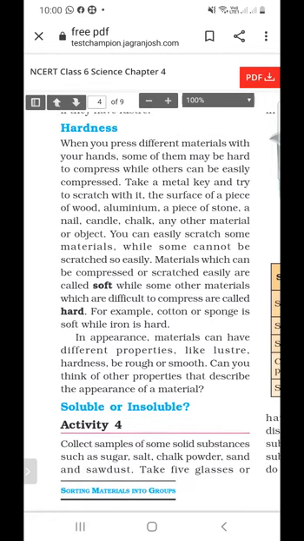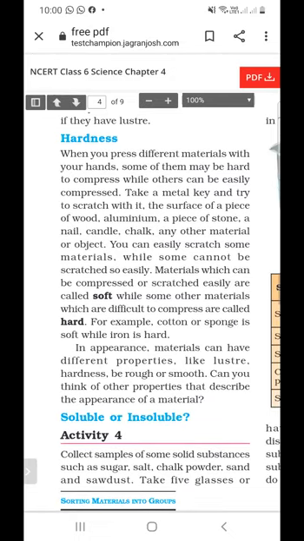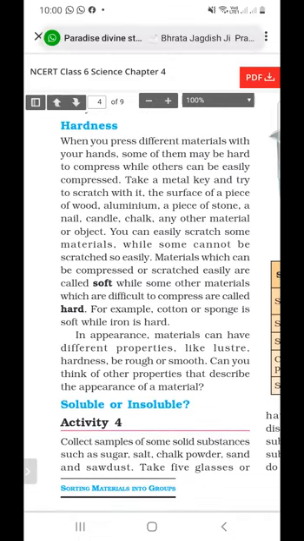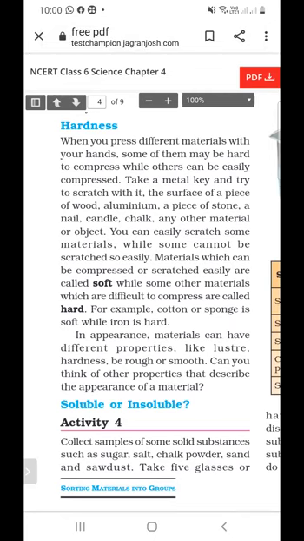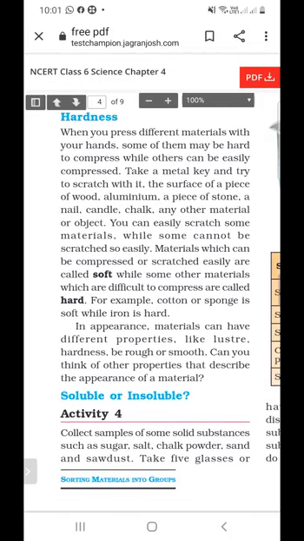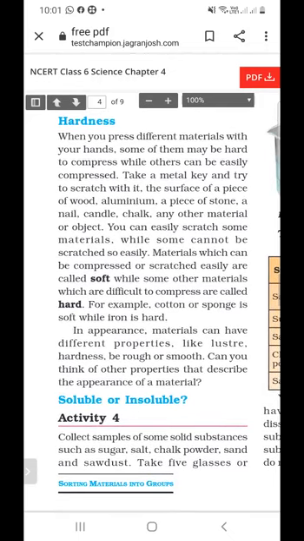So there are two kinds of materials: first is soft and second is hard. The materials which can be compressed easily are called soft materials, and the materials which cannot be compressed easily are called hard materials. Cotton is an example of a soft material, and iron is an example of a hard material. In appearance, materials can have different properties like luster, hardness, and being rough or smooth. Can you think of other properties that describe the appearance of materials?